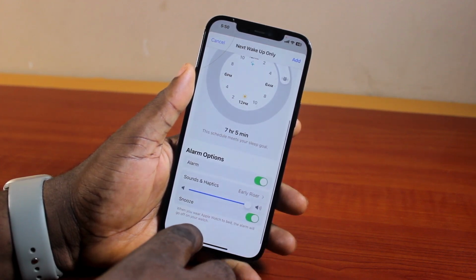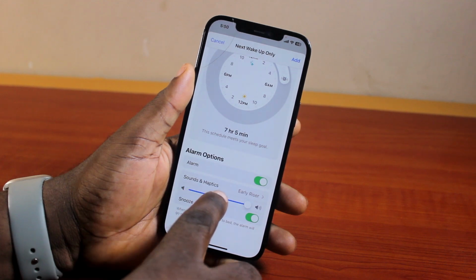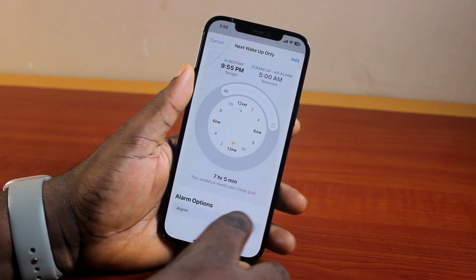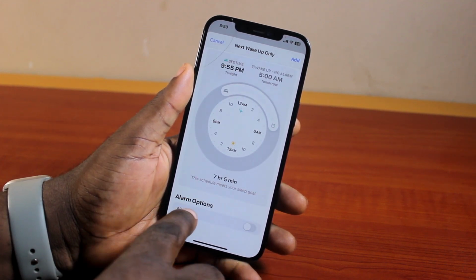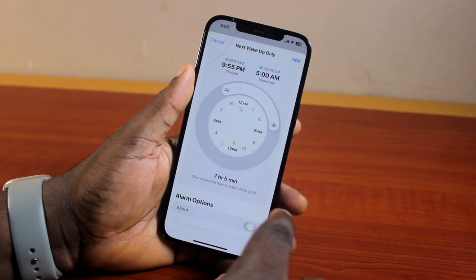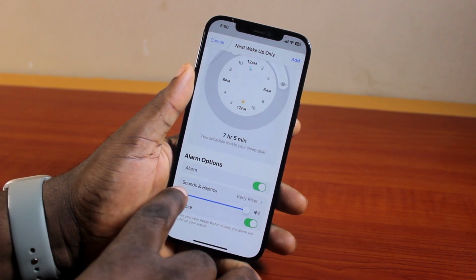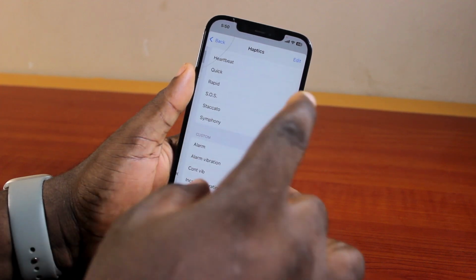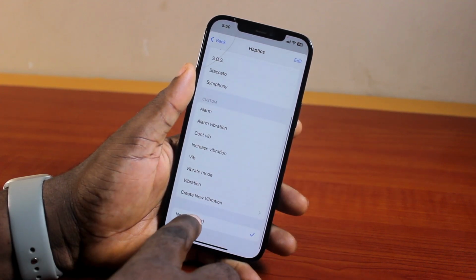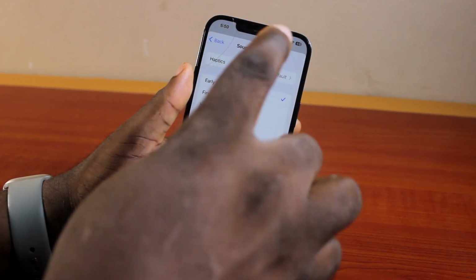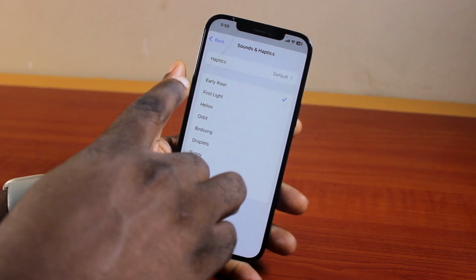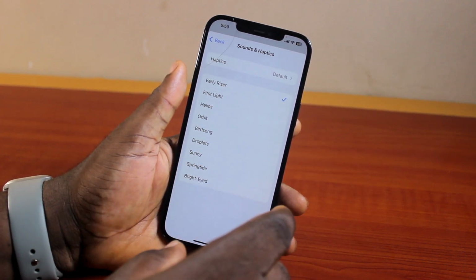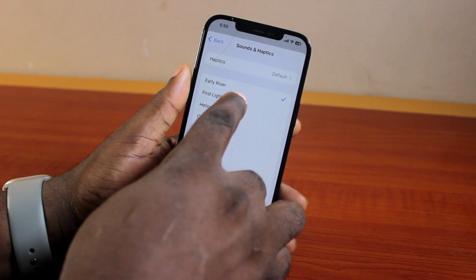Scroll down, locate sounds and haptics, then locate alarm option and turn this on. Then locate sounds and haptics and click on that. Here choose haptics, which is vibration, and turn off vibration on your phone. Now once you turn off vibration, which is haptics, come to any of these alarm sounds and then select it.